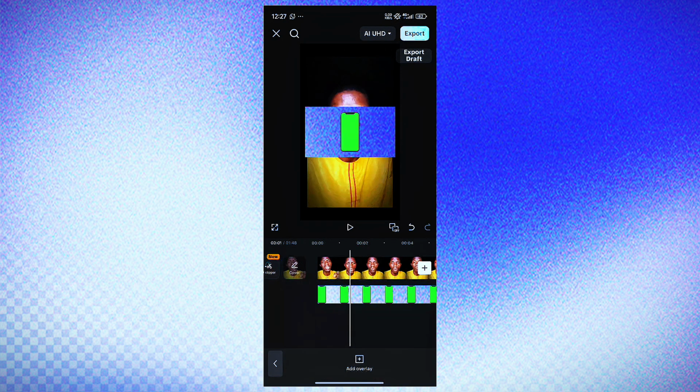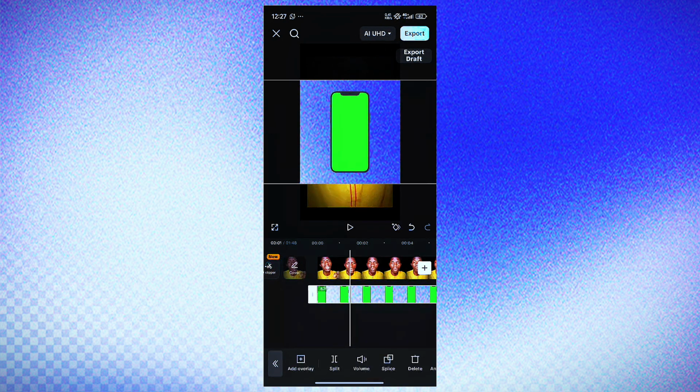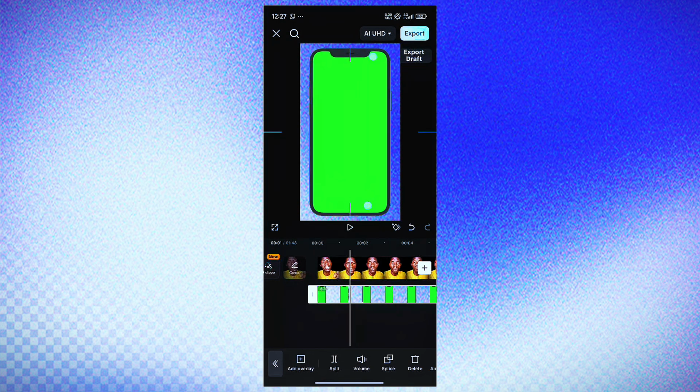Then what you are going to do right now is to tap on it, then drag it to fit. Yeah, to fit. Do you see there's a little bit of shape around the phone, both up, down, left and right?